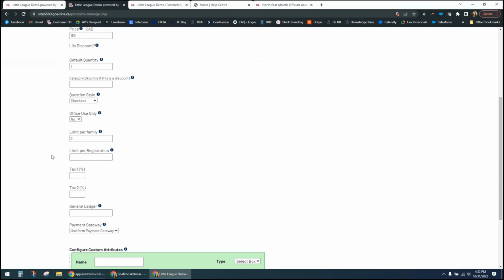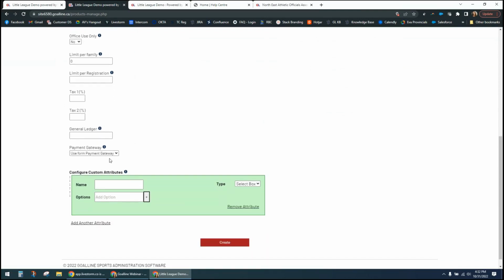You can charge taxes and add a general ledger code here as well. And when you are using online payment, you can actually set your product payment gateway to be different than the one that's on the form. So if the tryout fee goes to a different bank account than the player registration fee, you can set it up appropriately. Otherwise, everything goes into the same bank account through the same merchant account as the registration form.